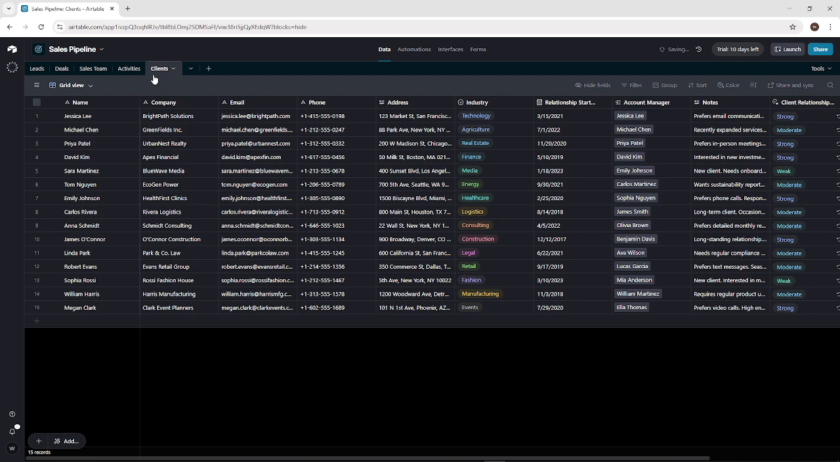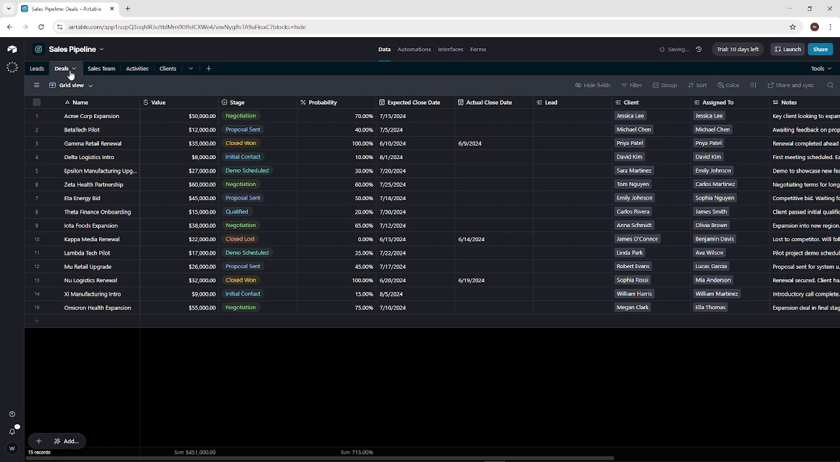Link these tables together so a deal connects to a lead, related tasks, and a client record. Those links give you full visibility from first touch to closed won.